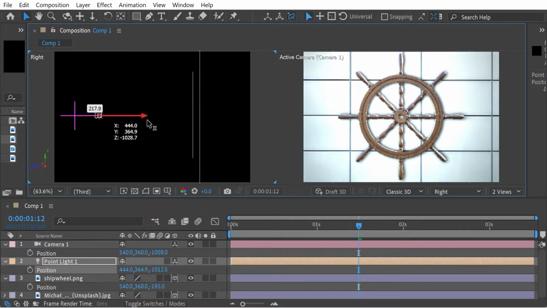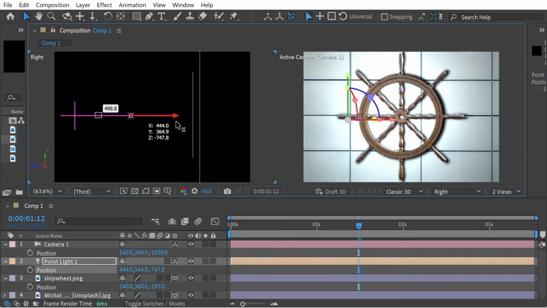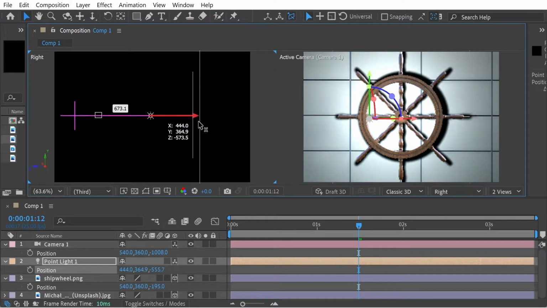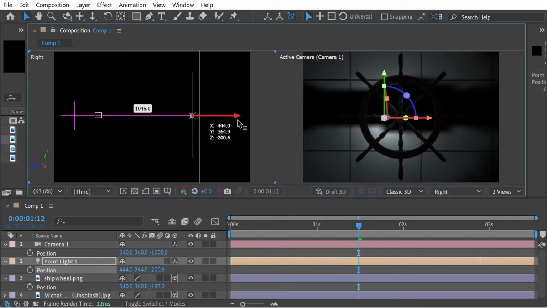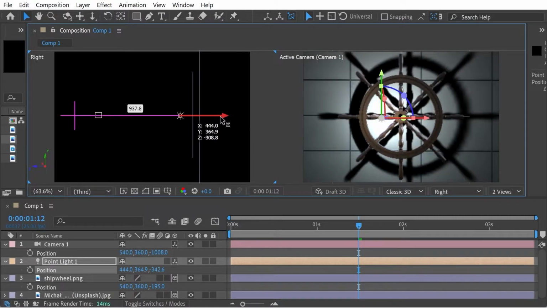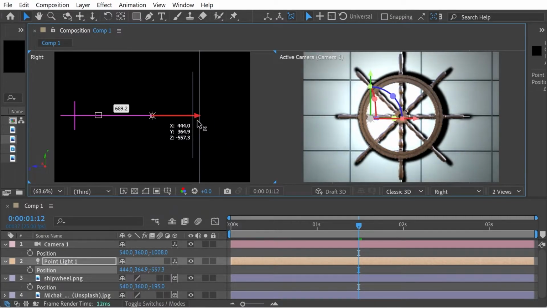And you see what's going to happen. As we move it closer, you can see the shadow increases in size. So this is the way you can get the increase in size, and you can see it goes all the way through. So we'll choose a good position for the shadow, say somewhere like this.